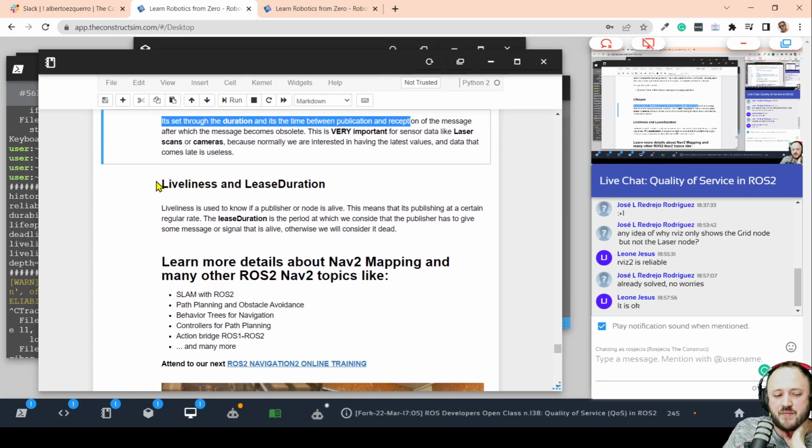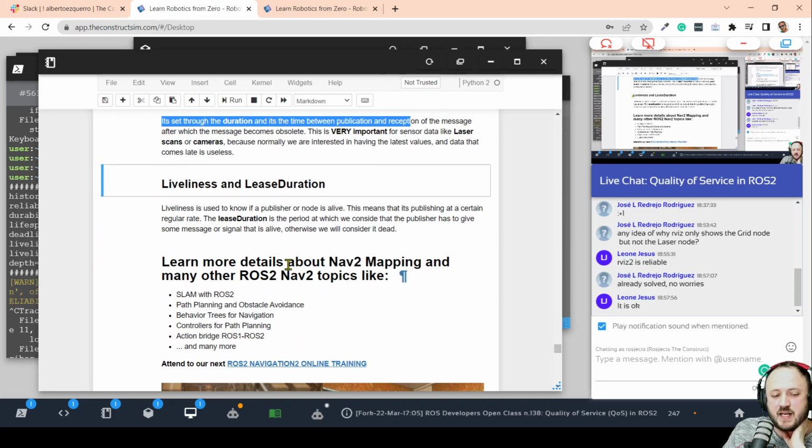And finally, we have the liveliness lease duration, which basically is the time that we are expecting our node to publish an alive signal. Okay, so how much time to wait before we consider a node as dead?